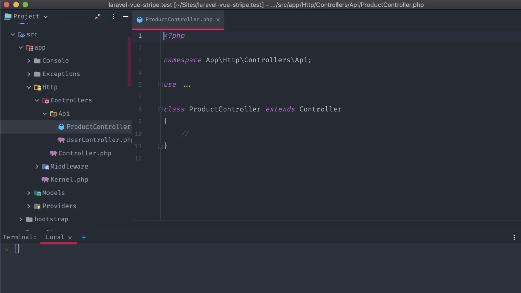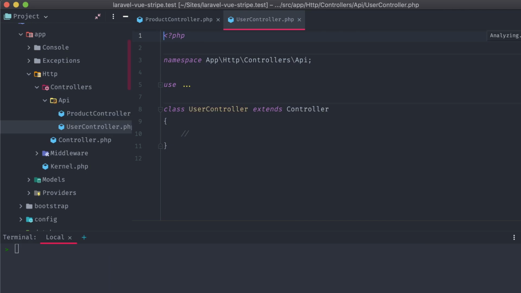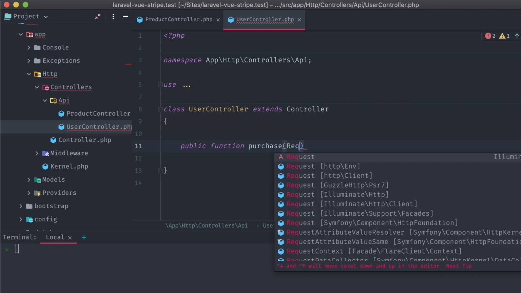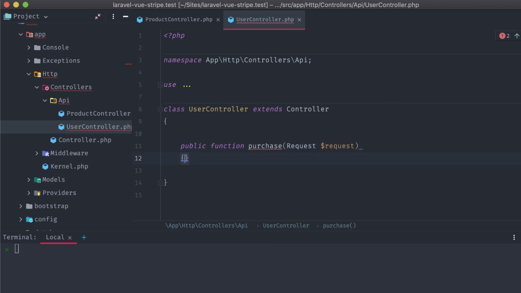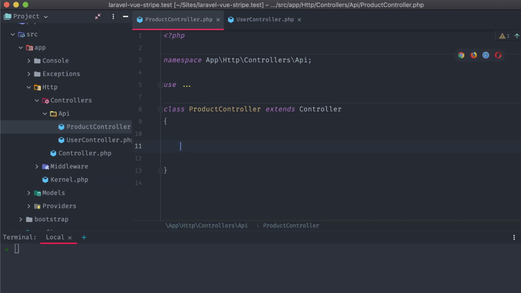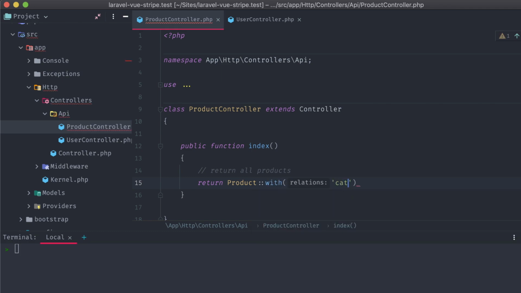And open them up. The user controller's purchase method is going to run when we make a purchase, and for now, let's set it aside. The product controller's index method is going to return back all of the products as JSON. That's accomplished pretty easily, just return product all. Actually, product with categories, so we can display which category a product is attached to on the front end.